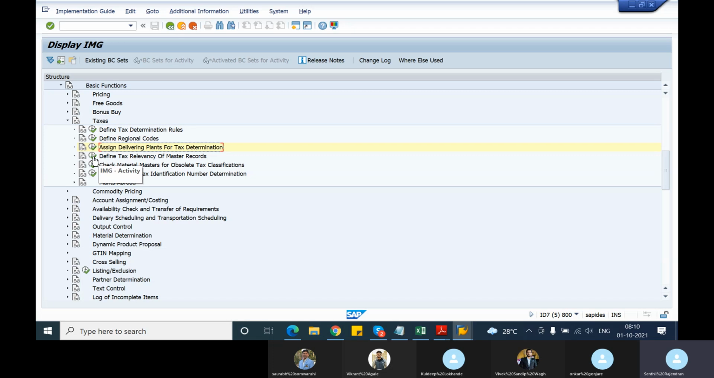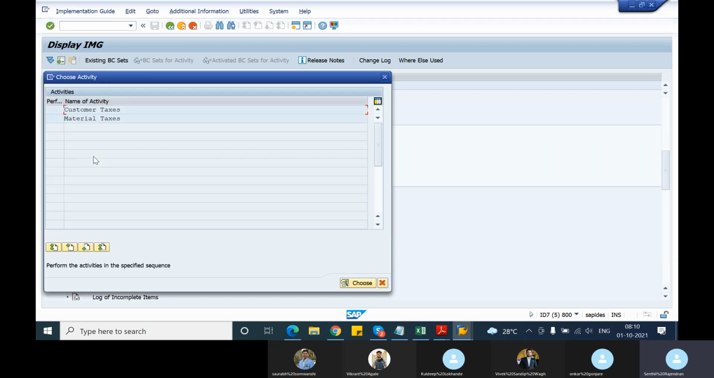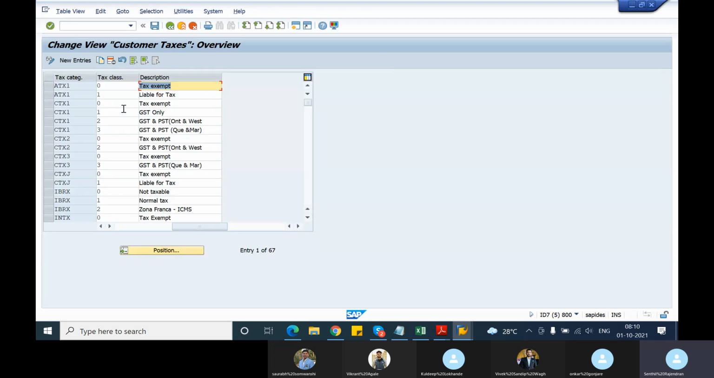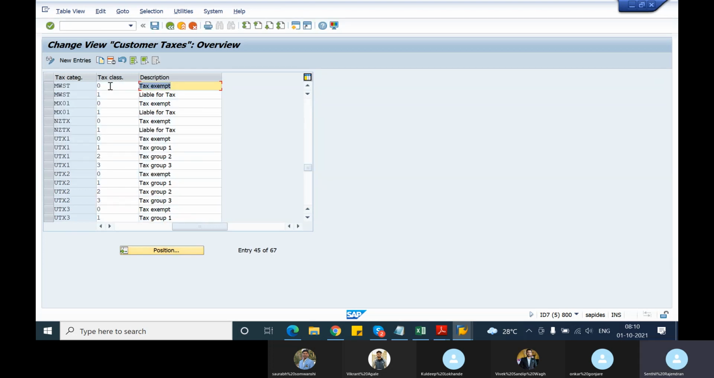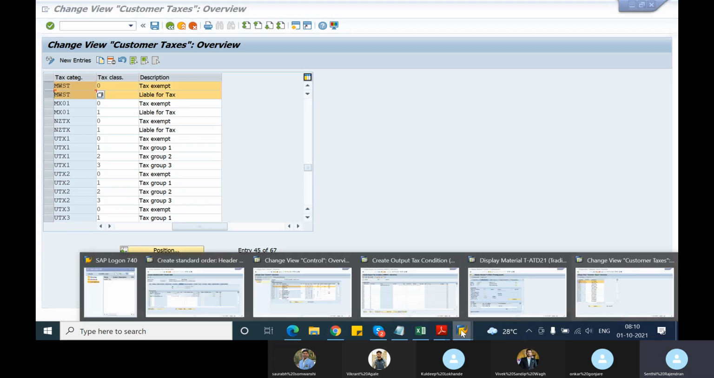So next, define tax relevancy of master records. We have already seen that customer taxes and material taxes, where to go and maintain. So for our tax category MWST, what are the different tax classifications? It was 0 and 1 for customer. So when we go into the customer master, we saw these 2 options only, right? Against D, we saw these 2 options. Do you remember?